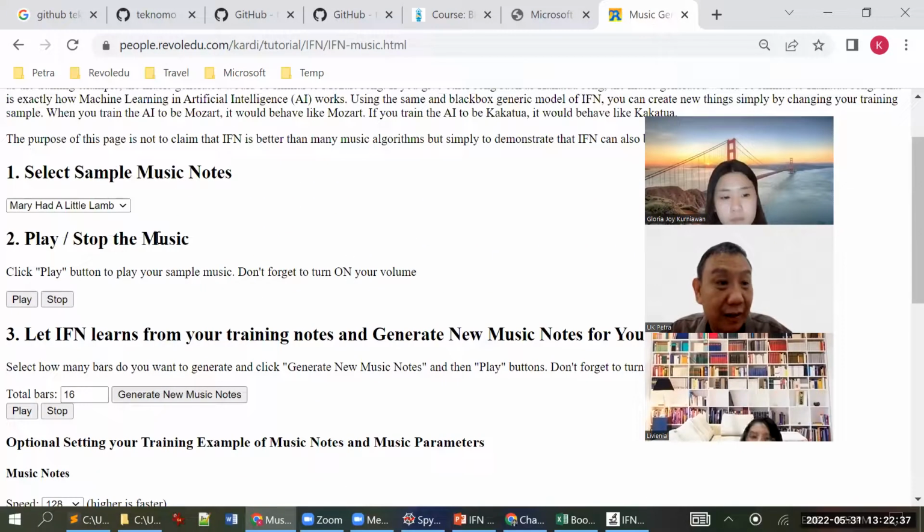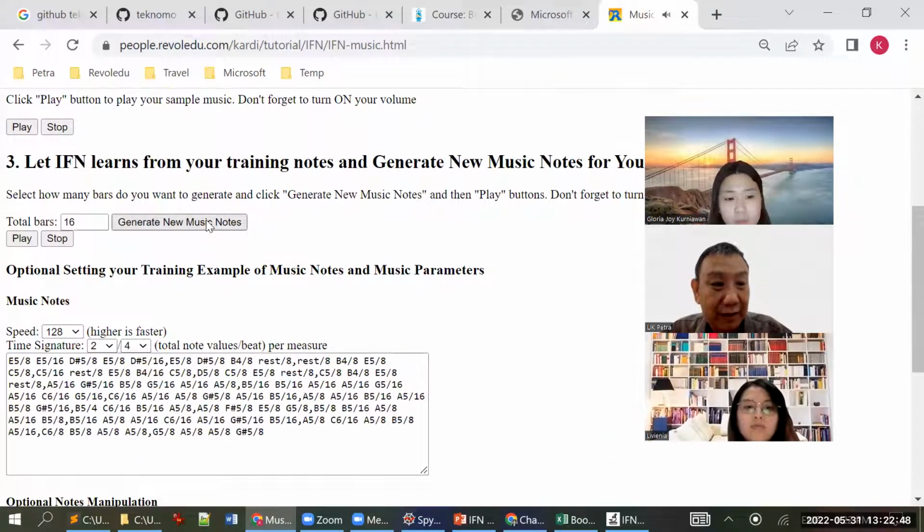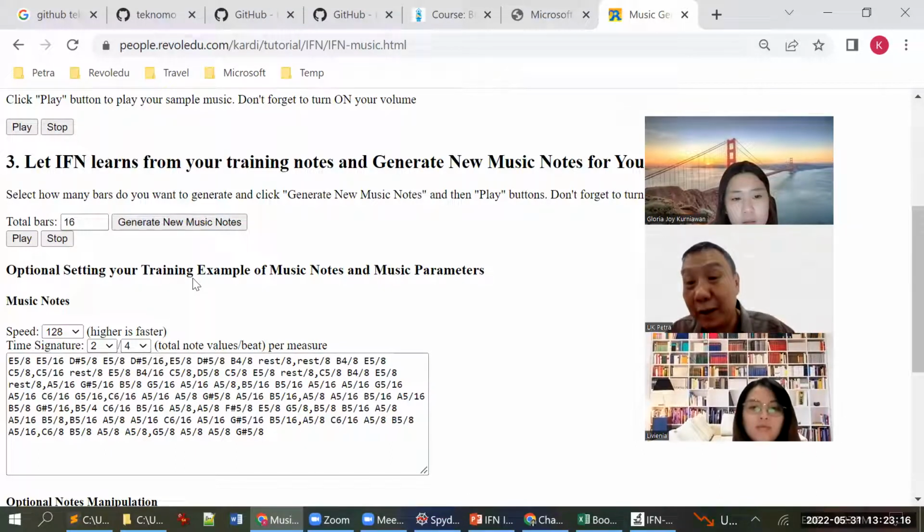Now let's try another song. For example, Mozart. Okay, and then we train that. So IFN is basically an AI, artificial intelligence in this case. Because whatever you put in as the training data, it will produce another song in this case. It is similar to the one that you train.